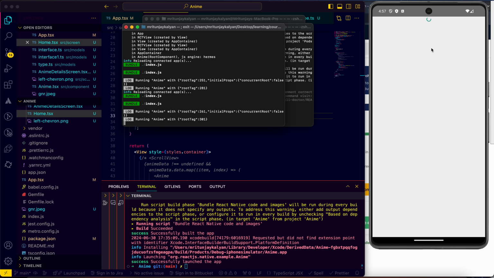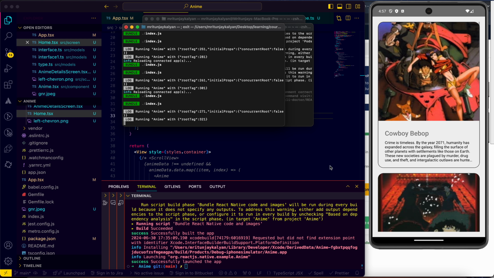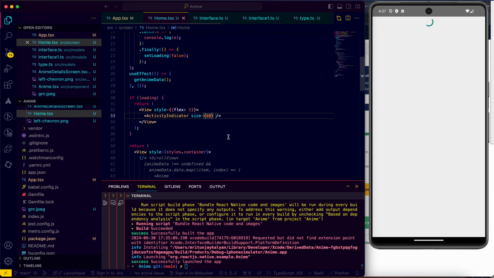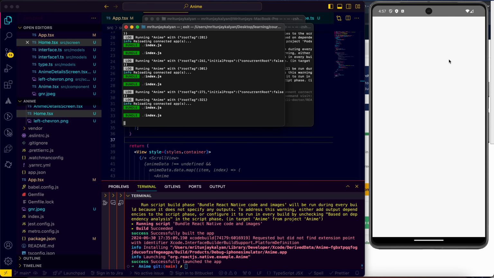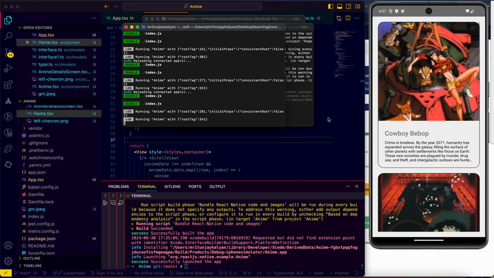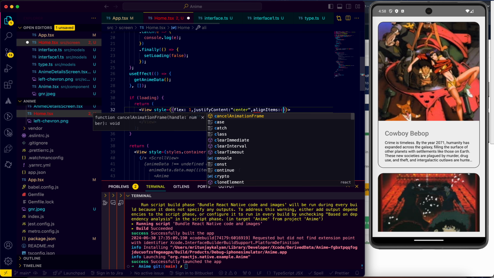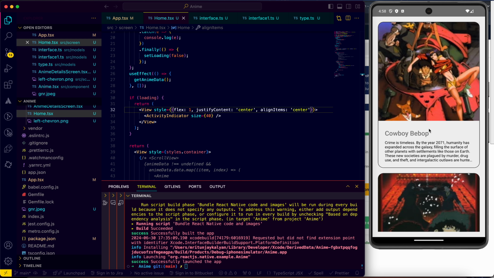Okay, now if I refresh again, you can see that there was some kind of thing happening, right? So basically there is a spinner. Let me increase the size. This activity indicator gets a prop called size. Now you can see that whenever I refresh, the user will see an activity indicator. Let's bring this to the center. In order to do that, we can just add two more properties: justifyContent as center and alignItems as center. Once we do that, you can see that we have an activity indicator here.